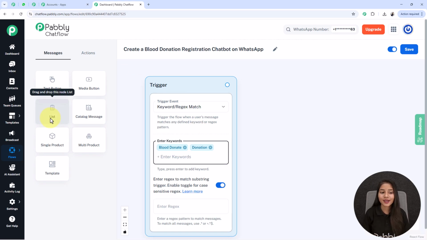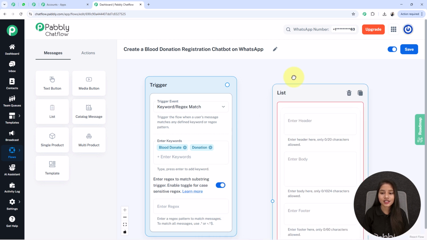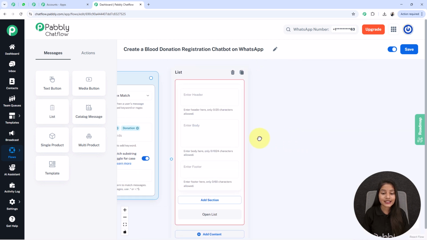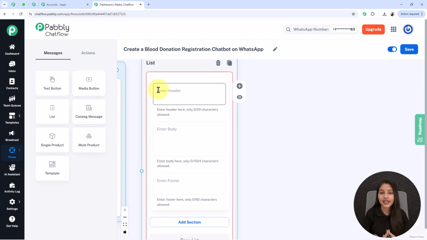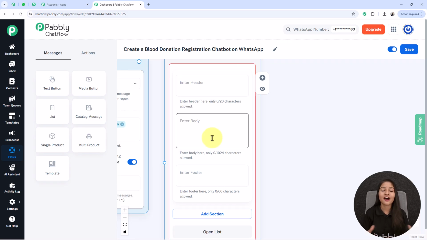For that I am taking one list button and dragging this box here. You can see this list box is divided into three parts, that is header, body and footer, where at first you have to write the header in this enter header box. Here I am not writing it, so I am leaving this blank. After that I am going to write the message in this enter message box, that is hi there, welcome to Live Flow Blood Center.